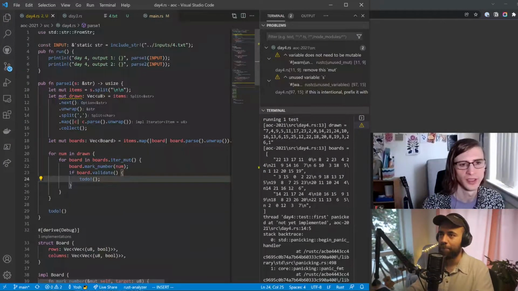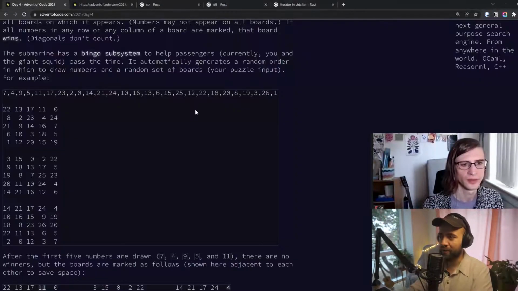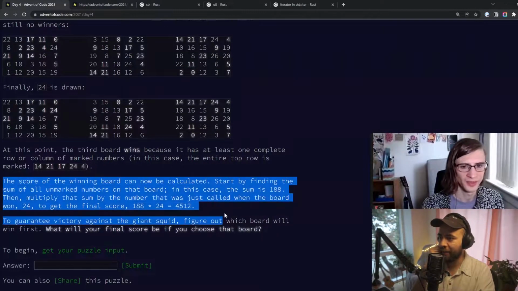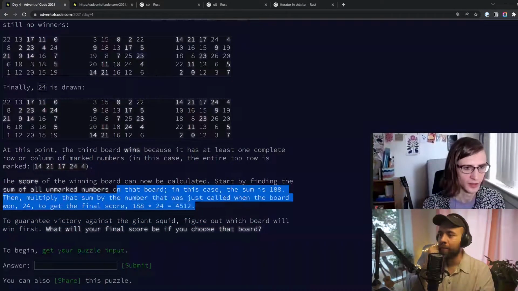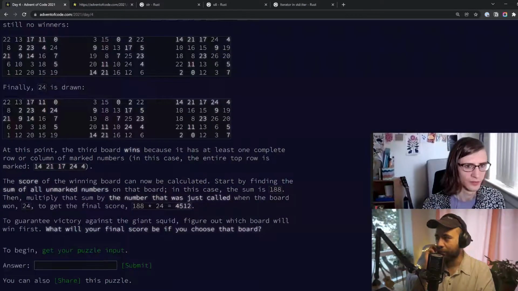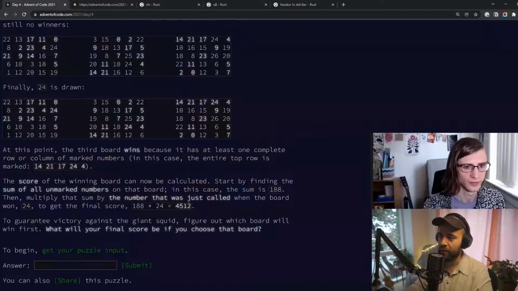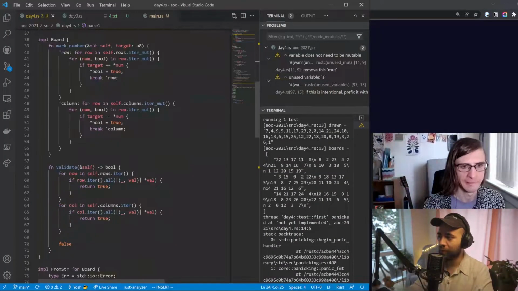And then we can do something to the effect of, what's the puzzle thing that we need to do? It says the score of the winning board can now be calculated. Start by finding the sum of all unmarked numbers on that board. In this case, the sum is 188. Then multiply that by the number that was just called, 24, to get the final score, 4512.